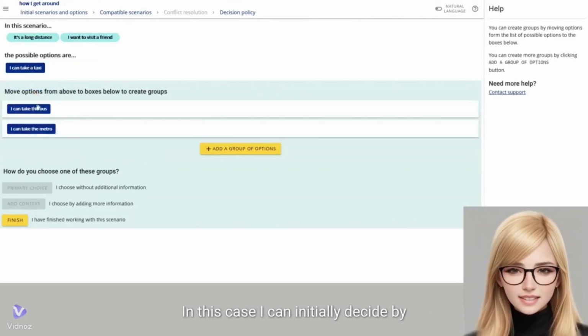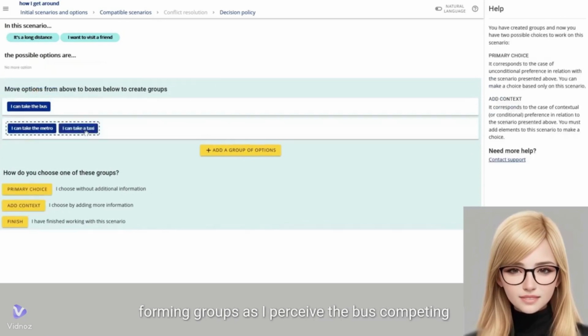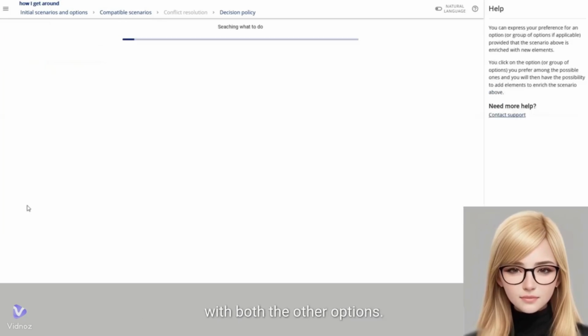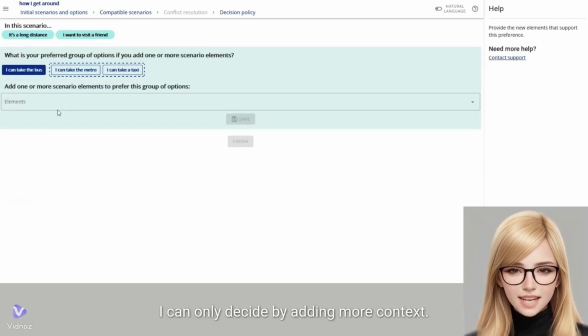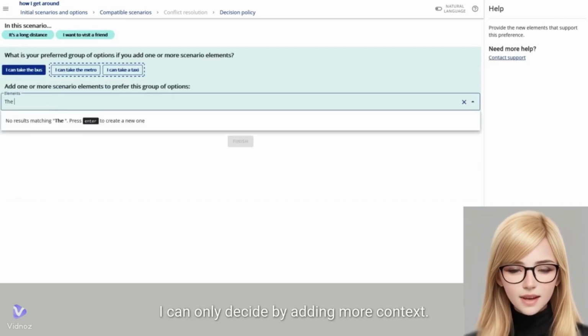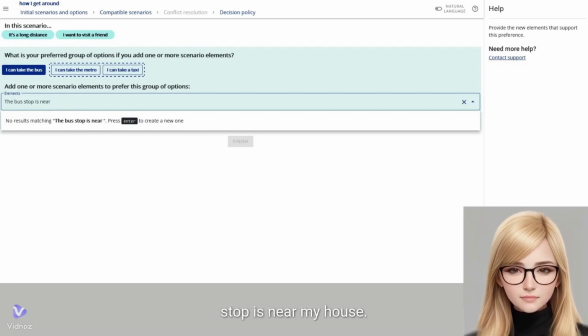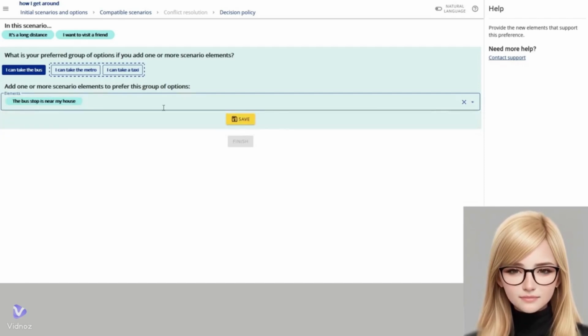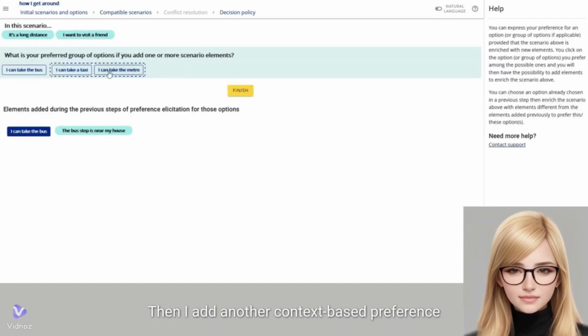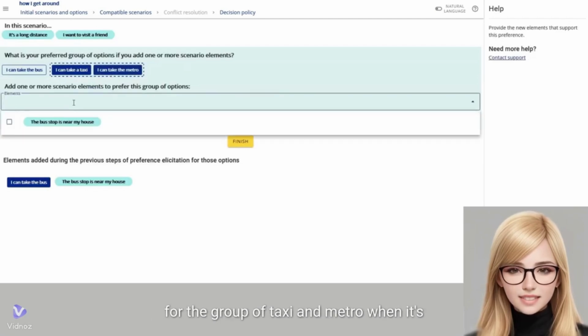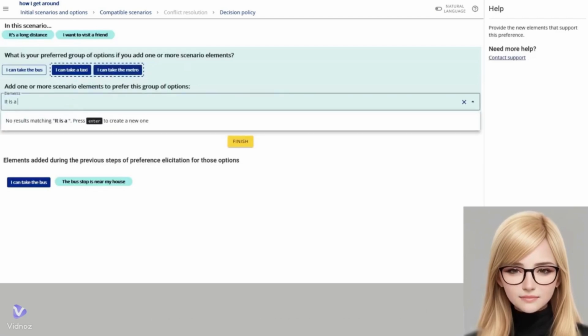In this case, I can initially decide by forming groups as I perceive the bus competing with both the other options. I can only decide by adding more context. I can take the bus if the bus stop is near my house. As soon as I click Save, I see my context and selected option below. Then I add another context-based preference for the group of taxi and metro when it's a cold day.